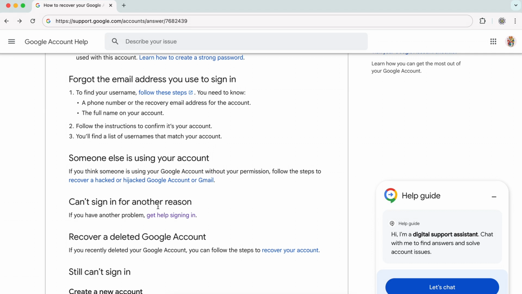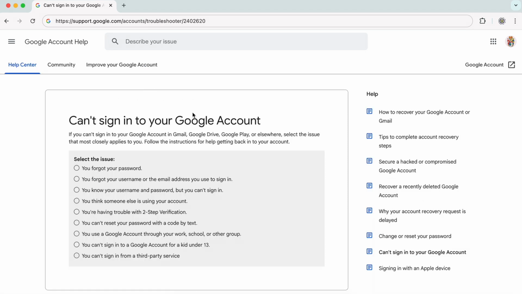Can't sign in for another reason. If you have another problem, get help signing in. And this is the troubleshooter that I like to use. I like to use this troubleshooter because it gives you all of the various scenarios, but it breaks it down into really simple terms. You forgot your password.